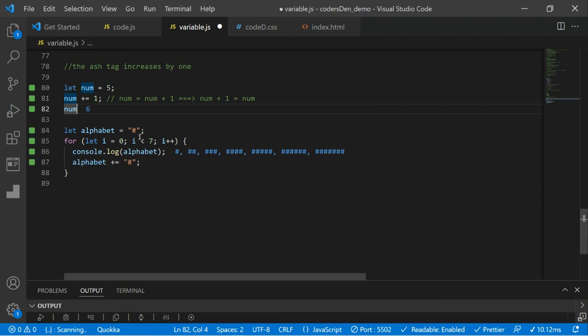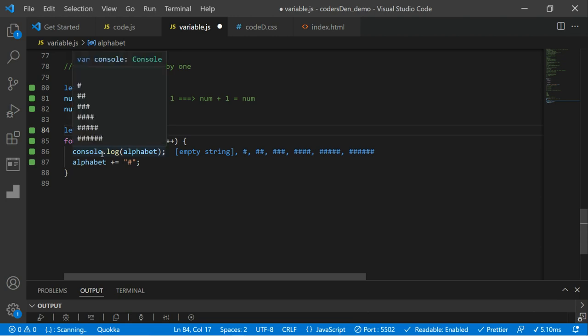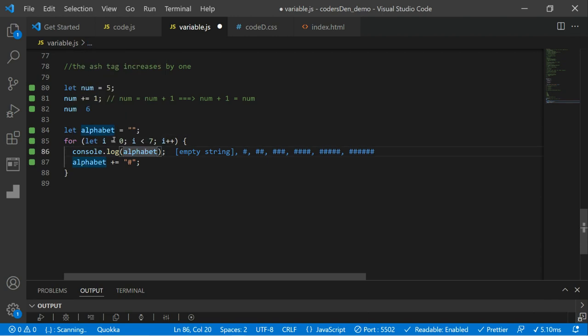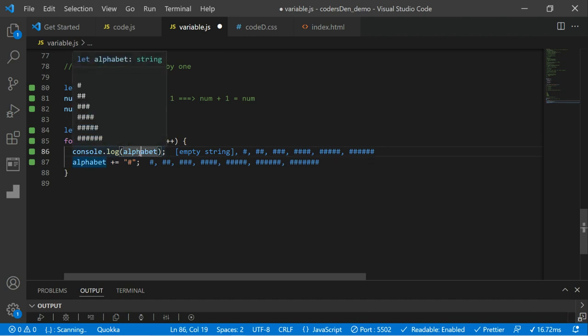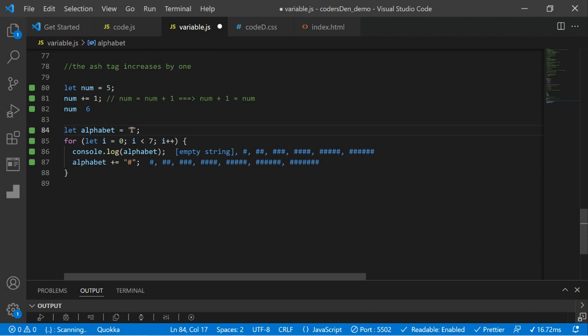So now, what Tochi said was this: alphabet should be empty at first. Since alphabet is empty at first, with this same solution, once it enters console.log alphabet while i is still 0, that is, it has not done this, it is going to console.log alphabet, and alphabet at that time is still an empty string.